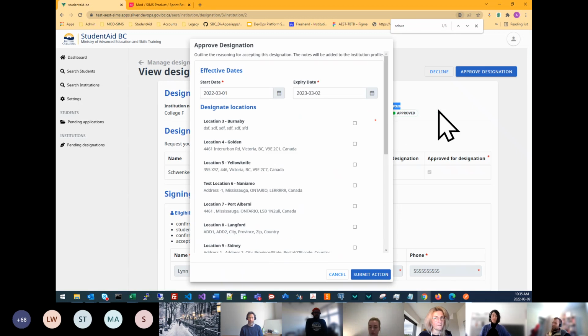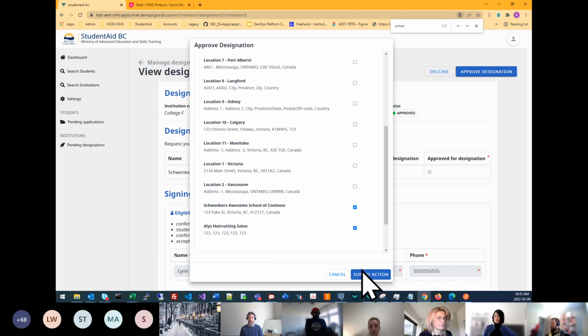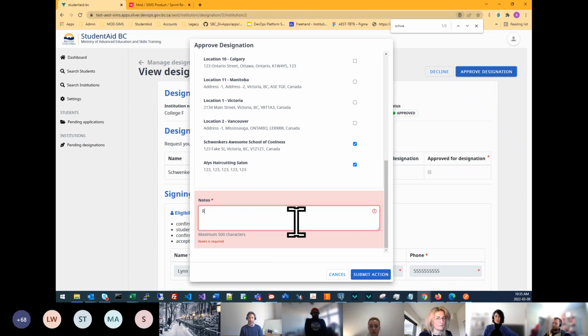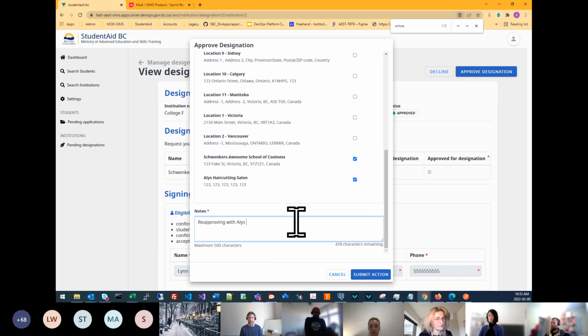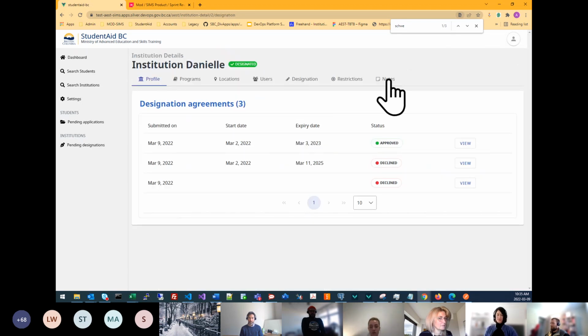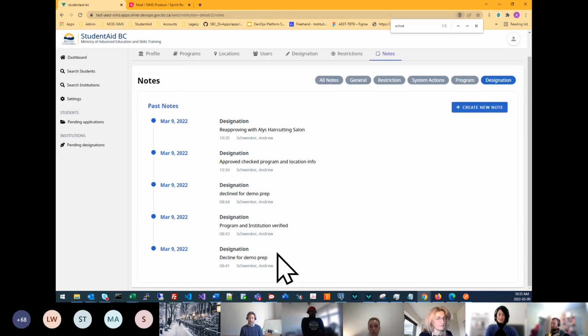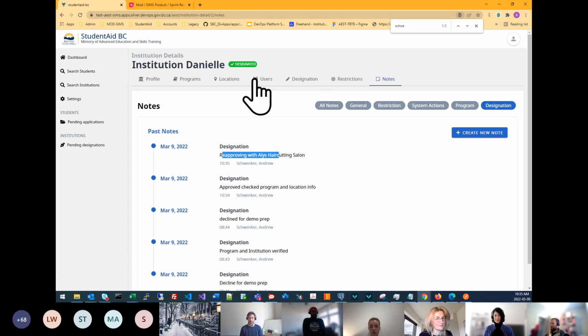If, for example, they added an institution or something like that and needed it added, there are different ways to do it. An institution could go request a new designation from their side, but you can also reapprove a designation here and add locations, just as you please, reapproving with Alys haircutting salon. And you will see that this one's been added. It was not asked for, but it was approved. You can also see that this goes back to the notes. Just ignore those, that was me testing this morning. Designation approved and reapproving to add this.